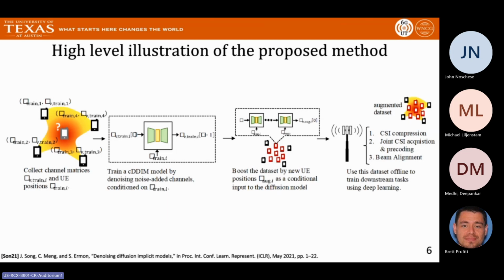And what we do is to train the diffusion model by denoising the noise-added channels conditioned on the position of the channel. Then we boost the data set with new UE positions that were not in the training data set as a conditional input to the diffusion model. And then finally, we use this data set offline to train the downstream tasks that are using deep learning. So the augmented data set contains much more than the training data set, and then they can be used in various different wireless communication problems.